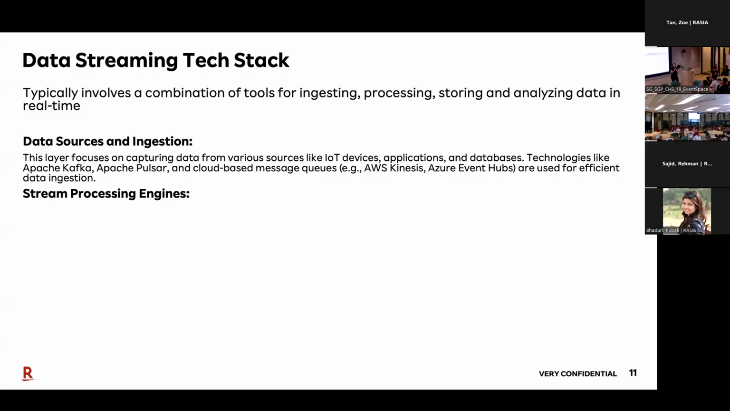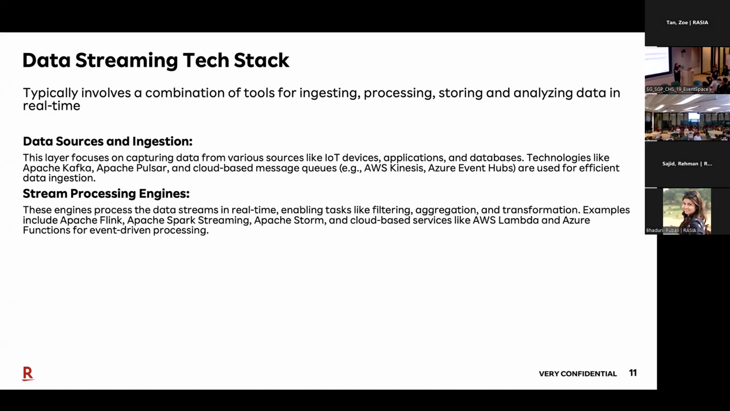Next is the streaming processing engine. So we got the data. What do we do with it? We process it, we analyze the trends and all that. For that, we use streaming applications in real time. And the famous technologies would be Apache Flink, Apache Spark Streaming, Apache Storm, and other cloud-based services.